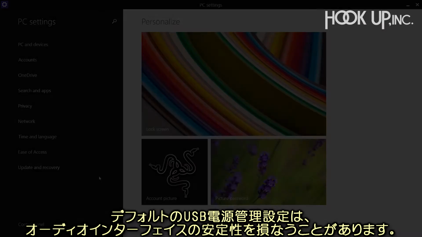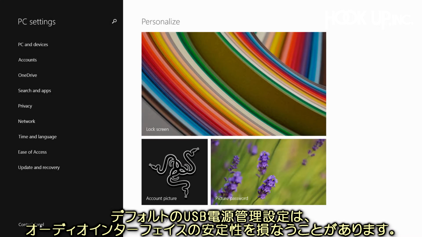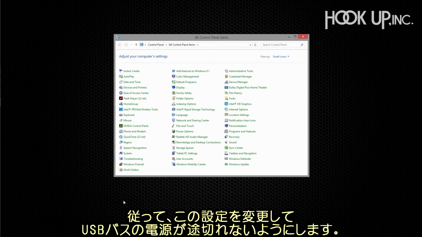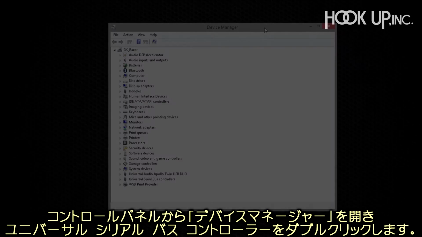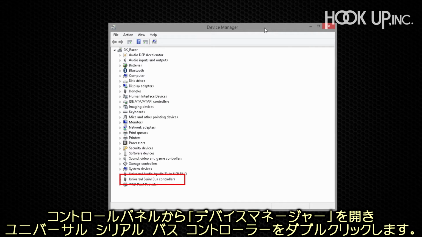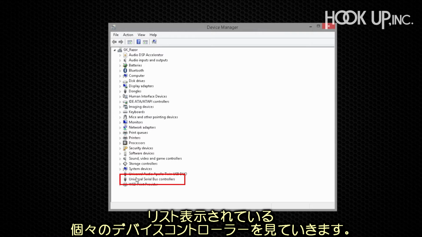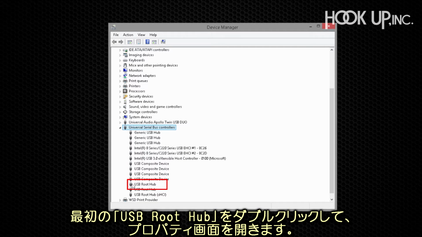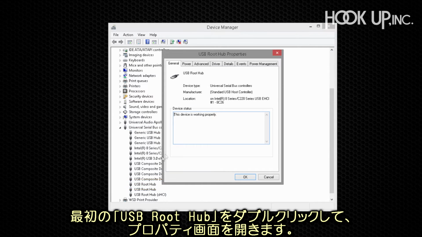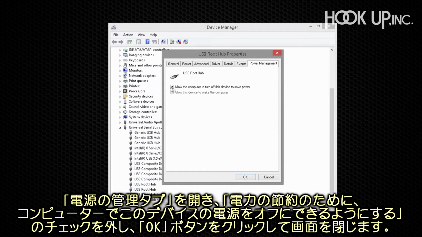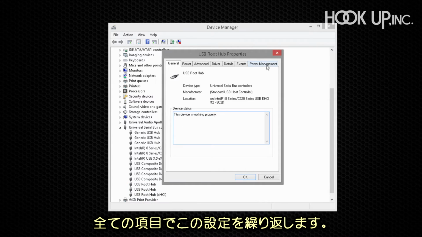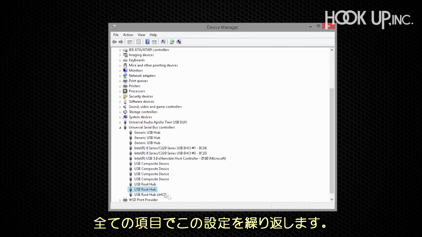Default USB power management settings can interfere with audio interface stability, so we recommend modifying these settings to keep the bus controller powered up at all times. Open Device Manager and double-click Universal Serial Bus Controllers to view the individual controller devices list. Double-click on the first USB root hub in the list to view its properties. Open the Power Management tab and uncheck the box next to "Allow the computer to turn off this device to save power," then click OK. Repeat this for all USB root hub devices.